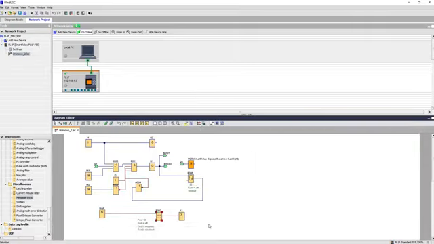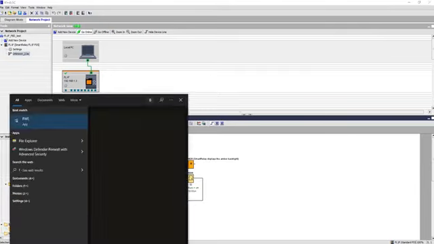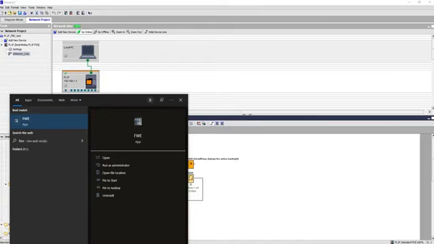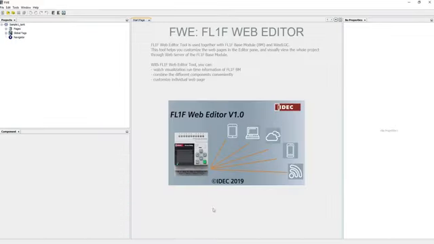To design the screens for the web editor, the software is FWE, that is FL1F web editor. Just click on this, and the window will open as shown here. Then there are pages over here, global tags, navigator tags, which we can do one by one. In the pages section, we'll design the pages which we need to view.